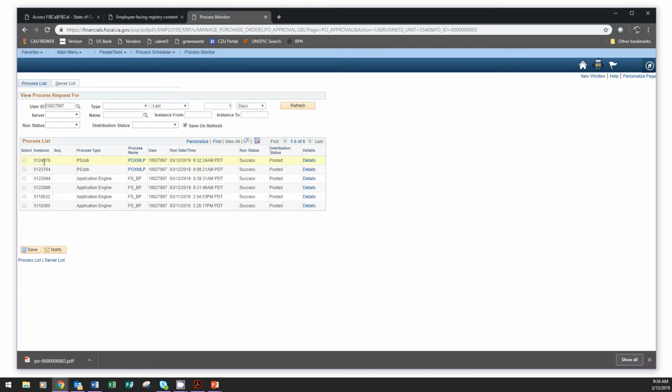There you'll look for your instance number. Here's the one I just wrote down, ends with 376, and it says success and posted. That means the PDF is ready, but you must go someplace else to fetch it. So I think this screen isn't necessarily that useful.